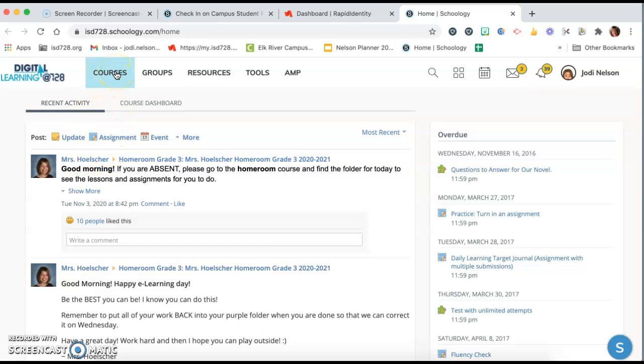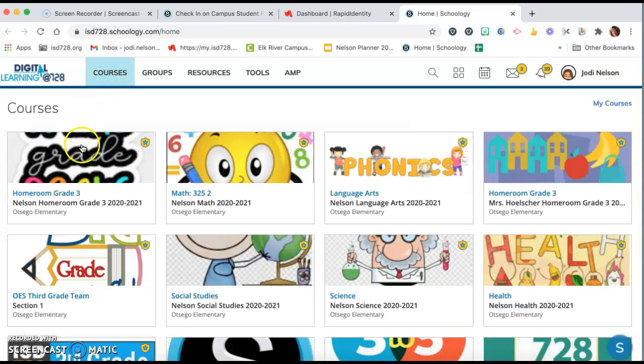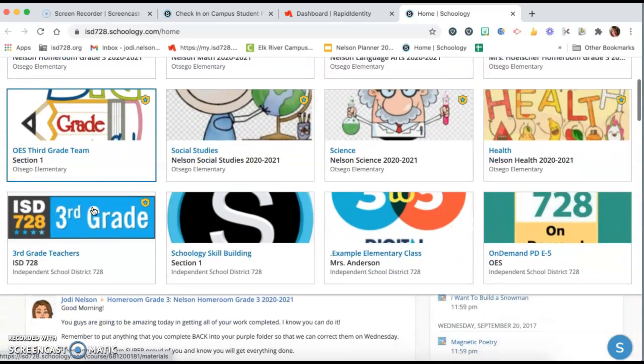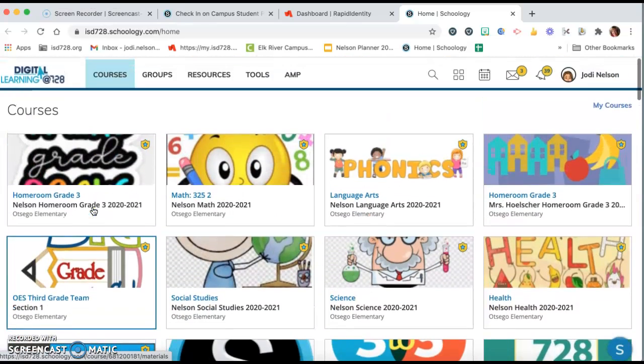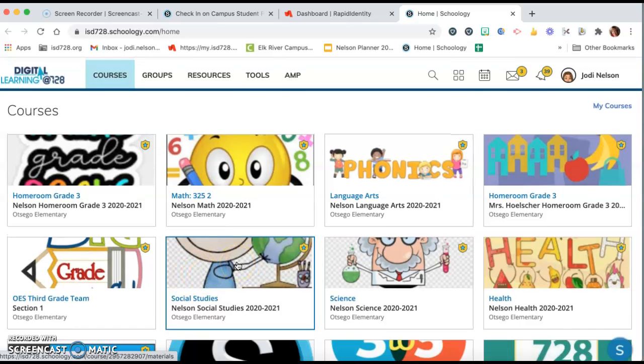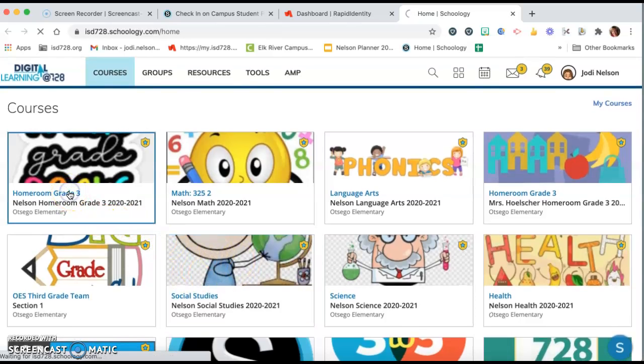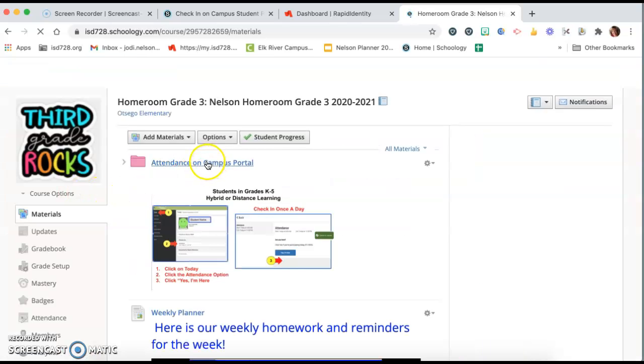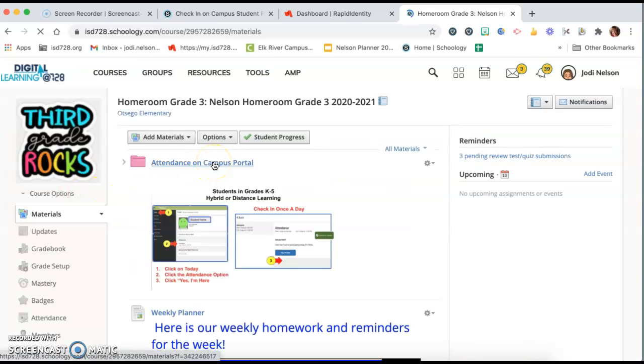And then they're going to go into courses and into our homeroom courses. Just so you know, you're looking for this homeroom course that says Nelson, because if you look over here, there's a homeroom course for Mrs. Holscher, but they want to make sure that they are in my course. Also for Phi Ed and music, they want to make sure that they get into their Phi Ed and music courses, which I don't have access to, but the kids do. So if I click on the course, the very first thing that's going to pop up right here is this attendance on parent portal. And I'm going to show you how to get into there.